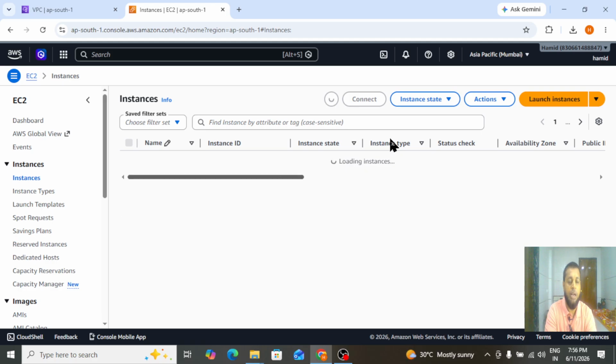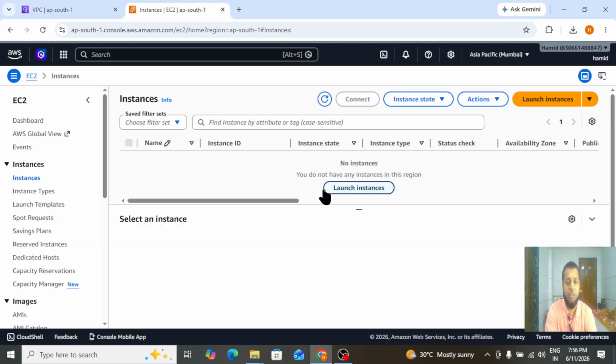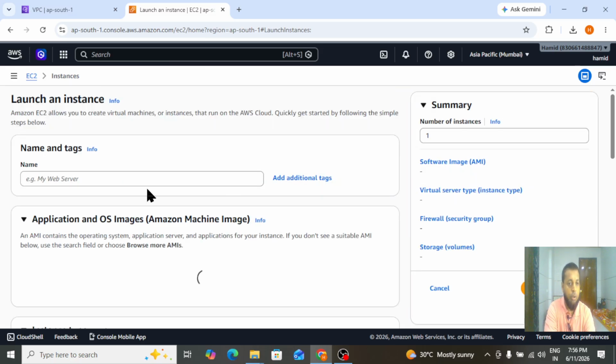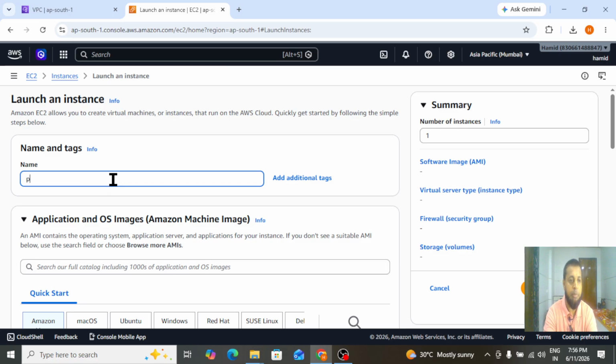Now go and launch an EC2 instance. You know how to launch an EC2 instance. Please watch all my videos where I showed you how to launch an EC2 instance and how to connect to the PuTTY software. All such things I cover. I will provide the link in the description. So where am I going to launch this EC2 instance? In the public subnet. So I'm giving it the name public server. This is the public server, guys.